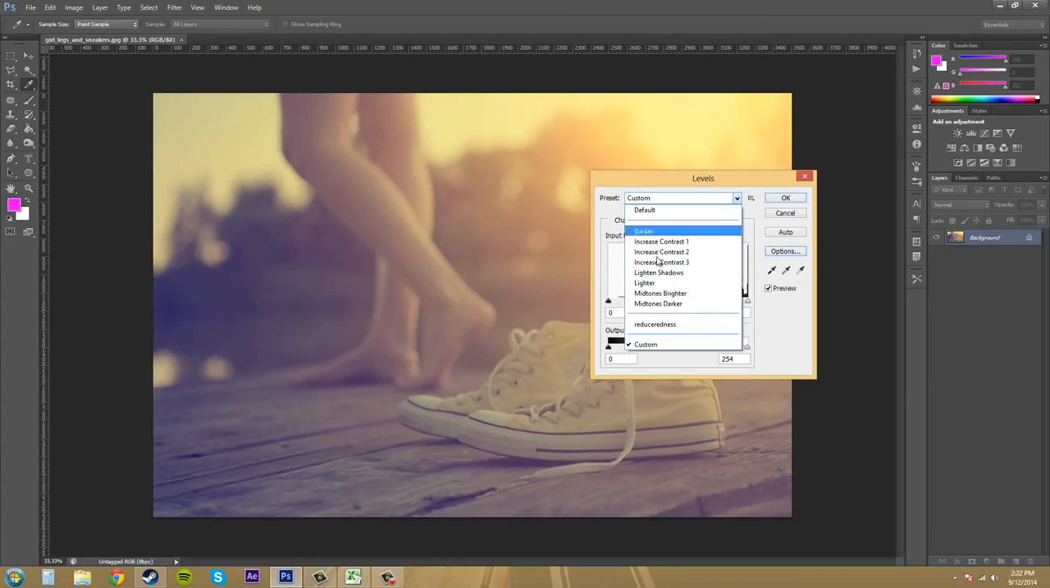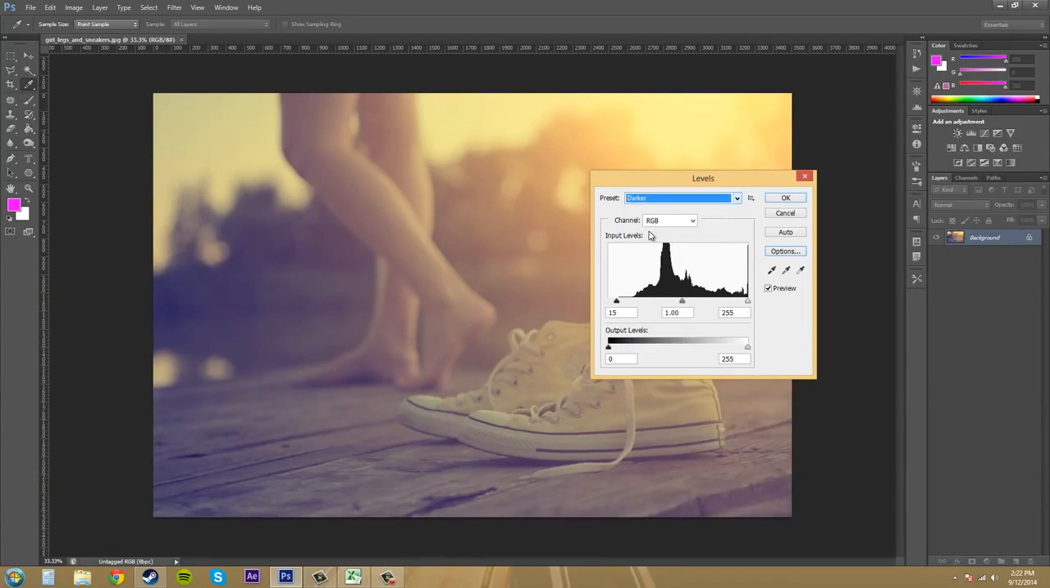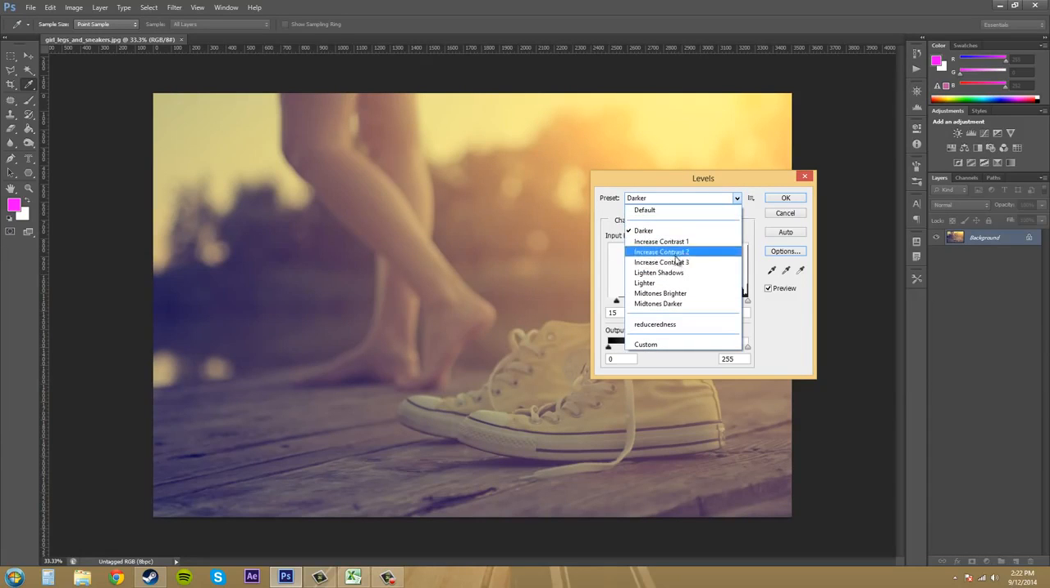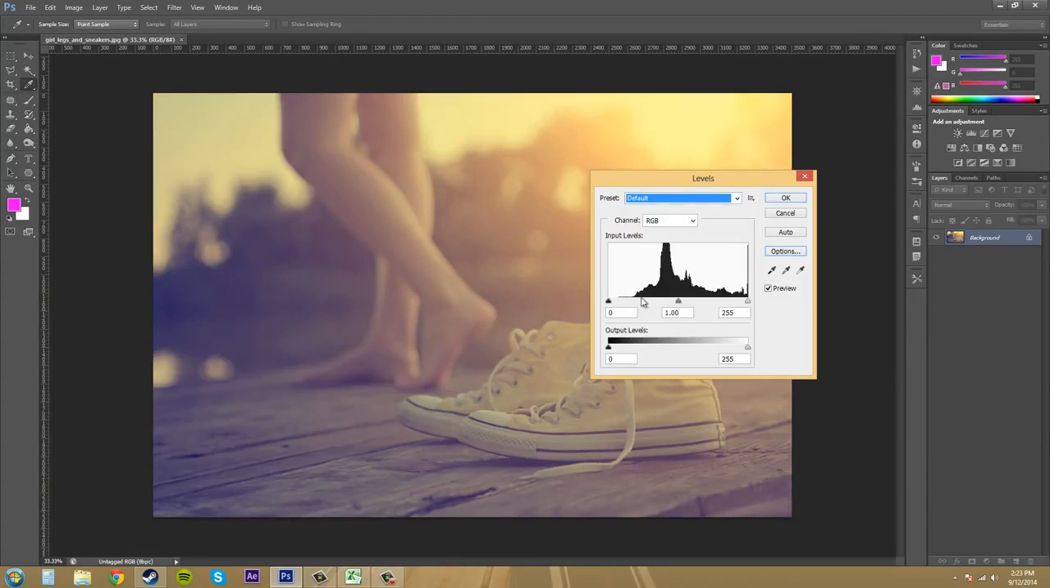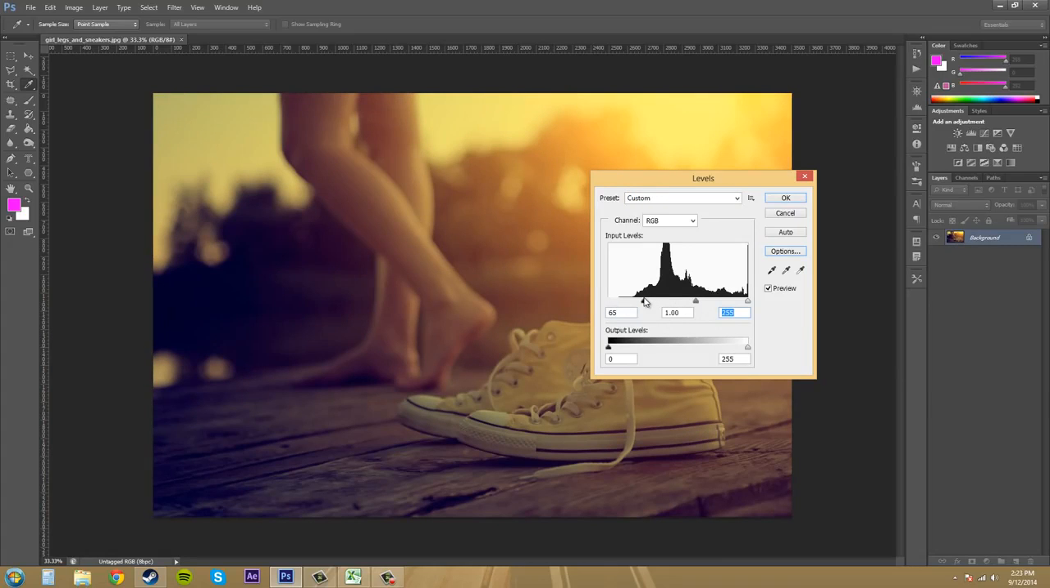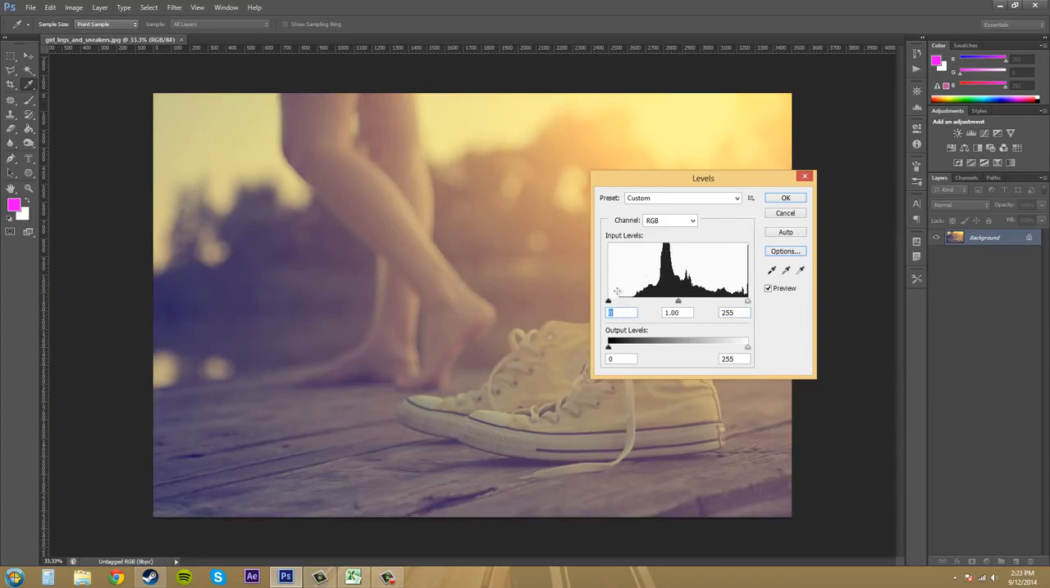Another way to work with levels quickly is to use these presets. Now the presets have the values here, and you can click on any of these. So we got darker here, which will make the image darker. We've got increased contrast, and there's a bunch of them that'll increase the contrast. And then we've got all these other ones that you can mess with and see if you like them in your image. Default brings it back to the defaults, which is 0, 1, 255. And then custom here, you can create a custom levels adjustment.